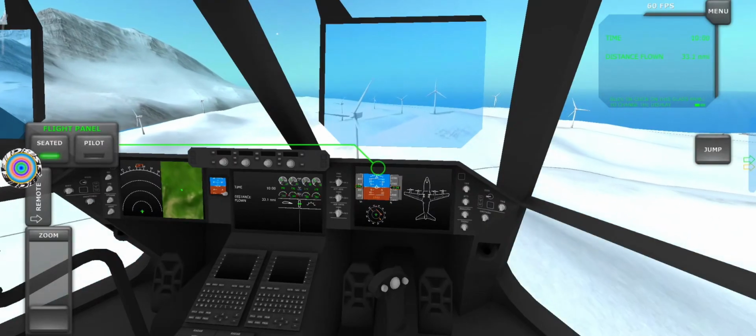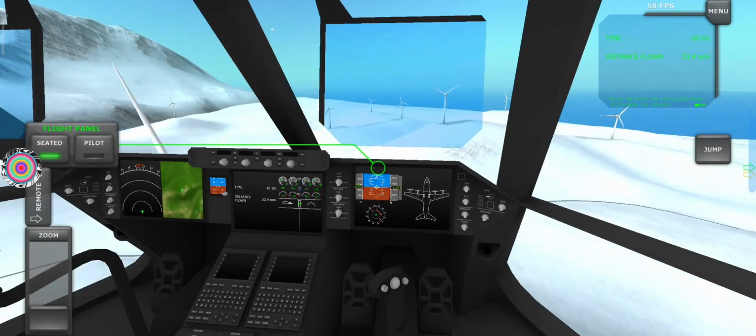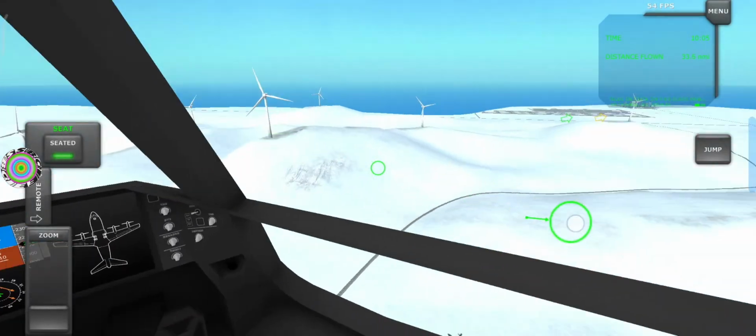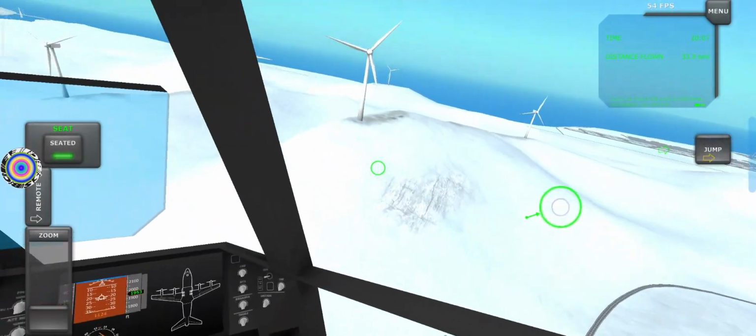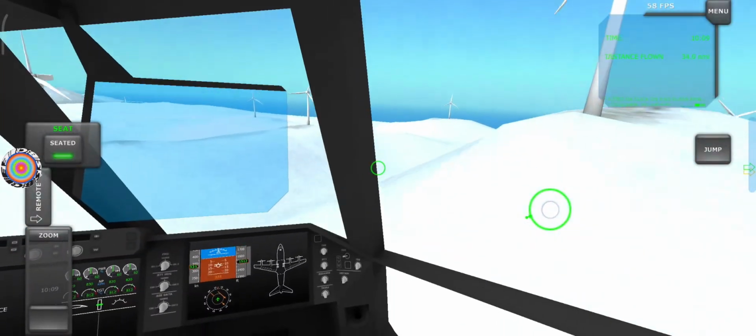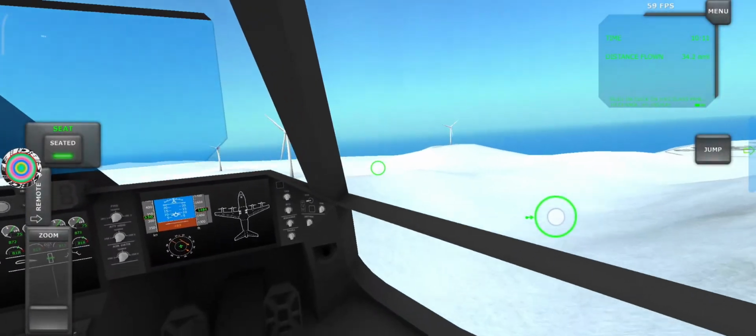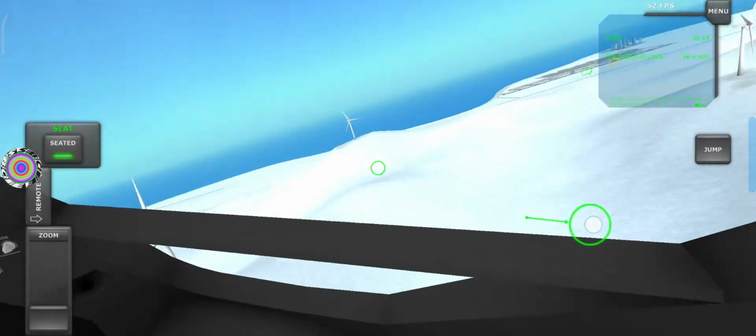Oh, there's another plane approaching. We're not looking for a disaster, are we? I don't want a disaster. No, thank you. No disasters. Not today. Not today.